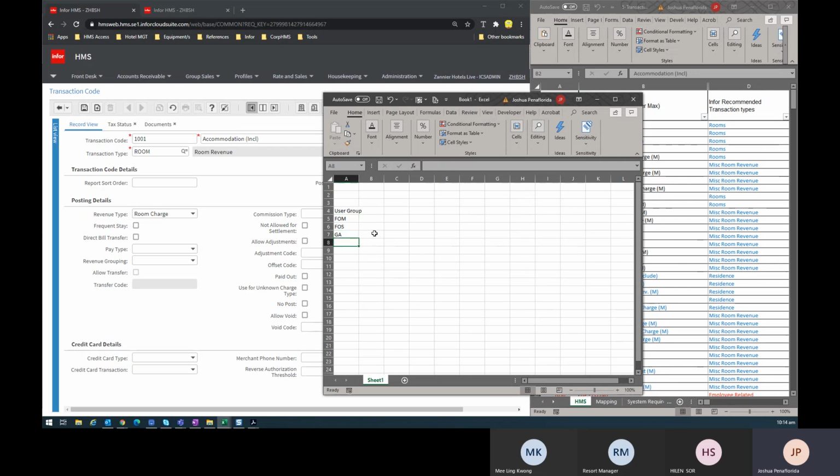Let's add housekeeping here to have a better idea. So they are separated by user group, and they will have separate sets of transaction codes that they are allowed to post. For example, housekeeping is not allowed to post room accommodation. We'll give the sole privilege or access to the front office to post room accommodation. Let's say the only things housekeeping is going to post are extra bed charges and minibars.